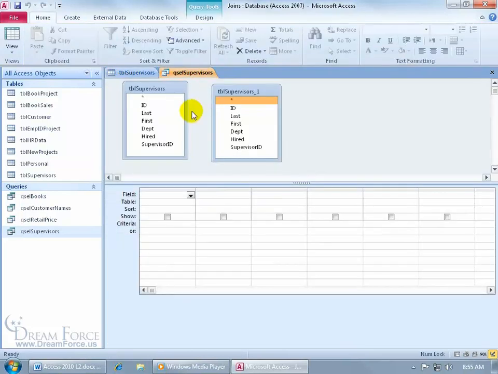Let's go back to the query here. And I'm going to go ahead and click and drag supervisor ID from the supervisors table over onto the ID in the supervisors one and let go. It creates a temporary join, and as you recall in the previous training video, it's an inner join. So only those fields that match, that have the exact same data, will be pulled in. And again, you want to watch a previous training video if you don't know what an inner join is.